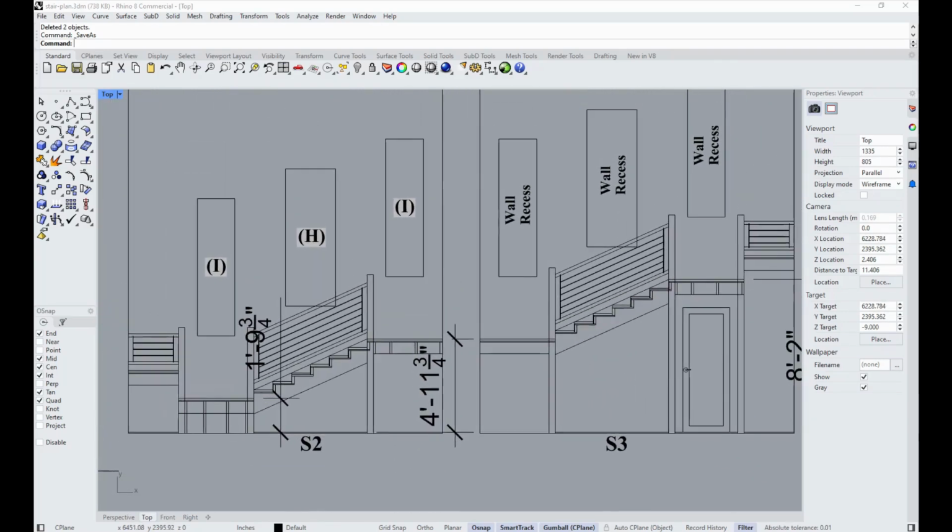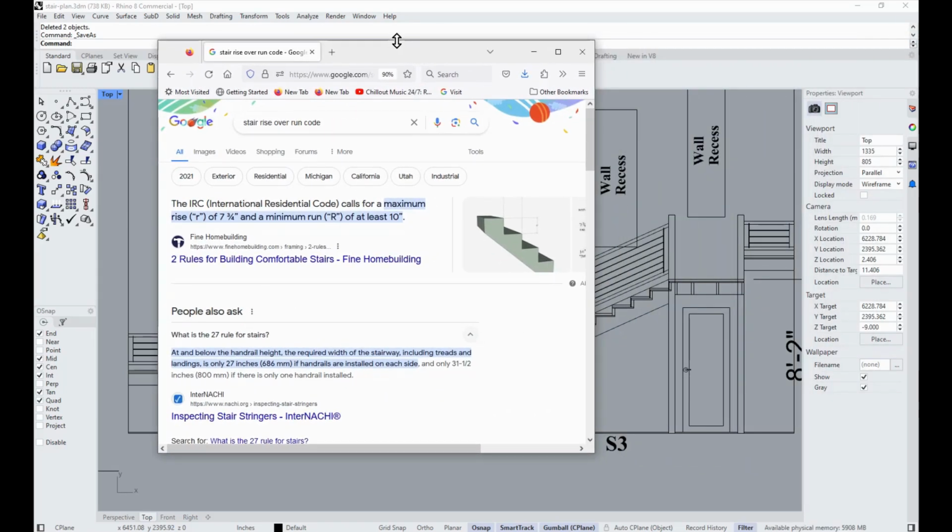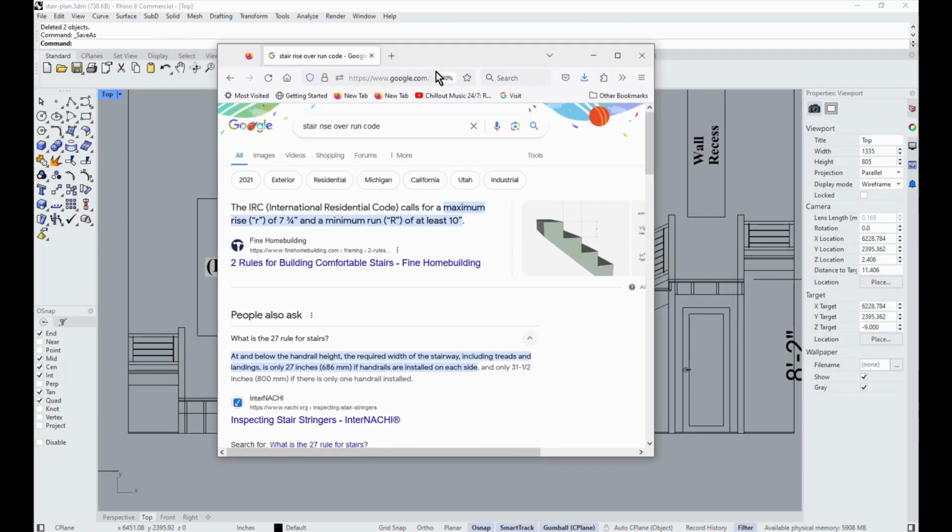But getting into the rules of things, let's make this a little bit smaller. You've got to check with your local building codes, and the International Residential Code calls for a maximum of 7 3/4 inches on the rise and a minimum run of 10 inches. You can go lower pitch than this in height and then longer runs, but with these numbers shown here, that's going to be a pretty steep and uncomfortable staircase.